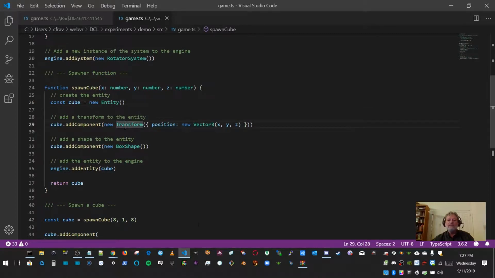which is another SDK class. Transform has to do with location, rotation, and scale of an object, but you don't have to specify all that. So this cube has initially a default rotation and a default scale, which is ×1, or in this case 1 meter on a side. And its position is placed where the parameters that were passed in here are, at 8, 1, 8.